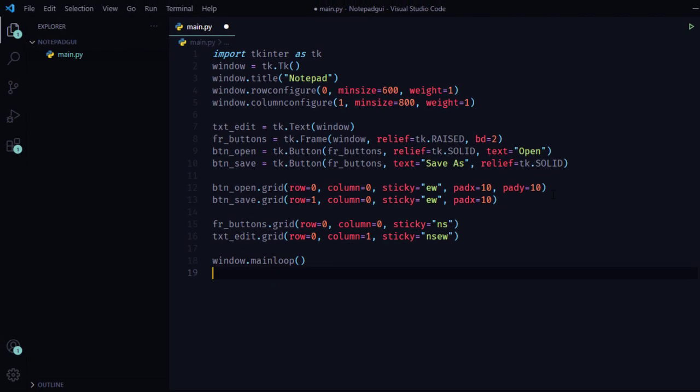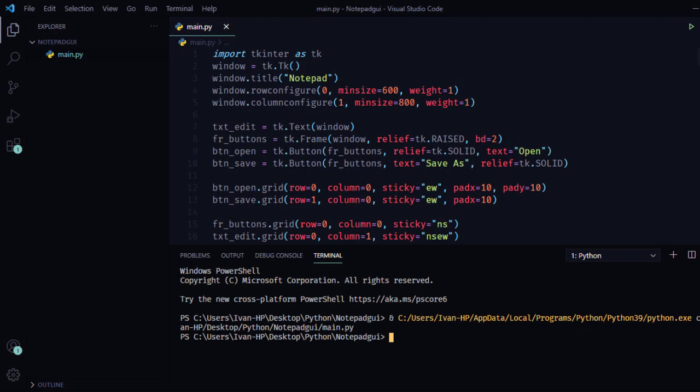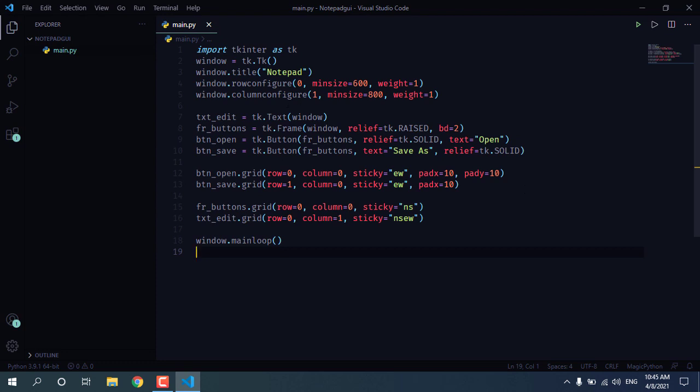We can see this is our Notepad app, but the buttons are not functional. We need to define a function for that. So let's do it. We have to define two functions for the two buttons so that we can write, save and edit using this text editor GUI.